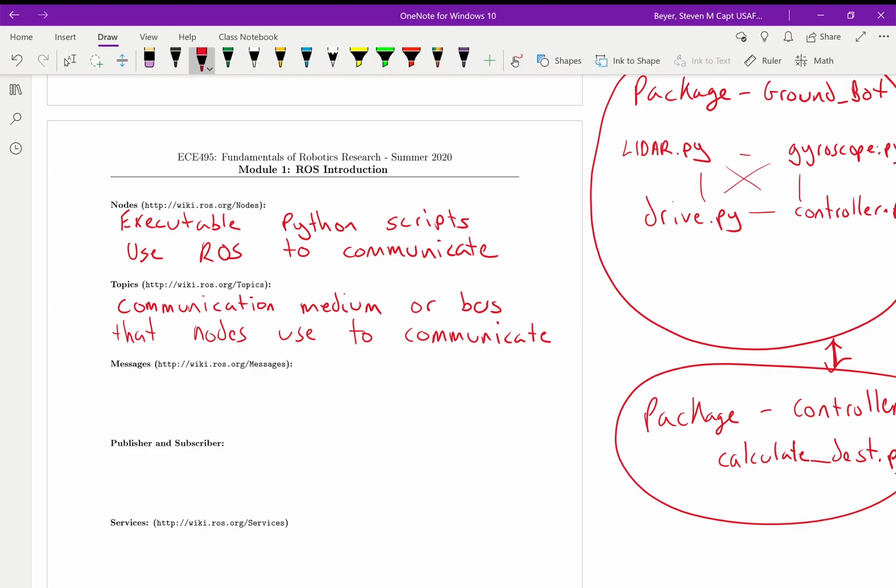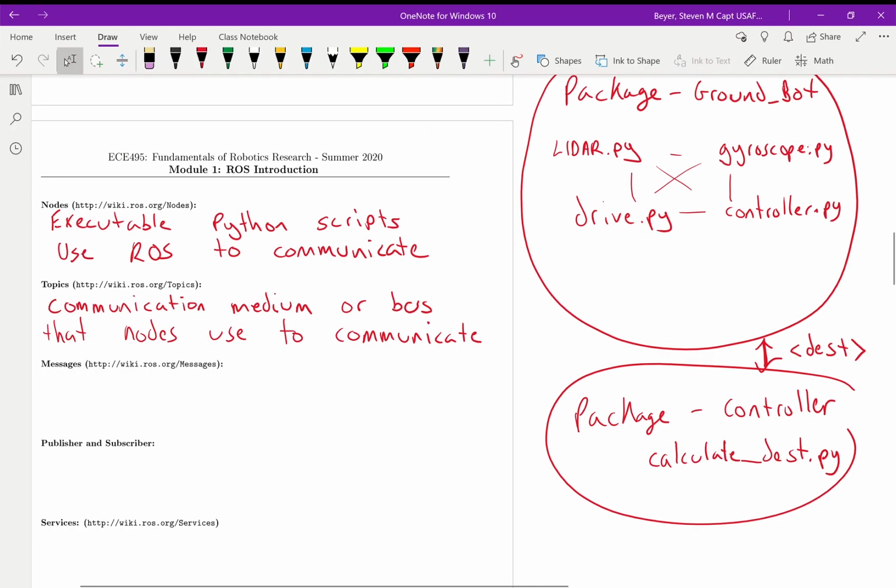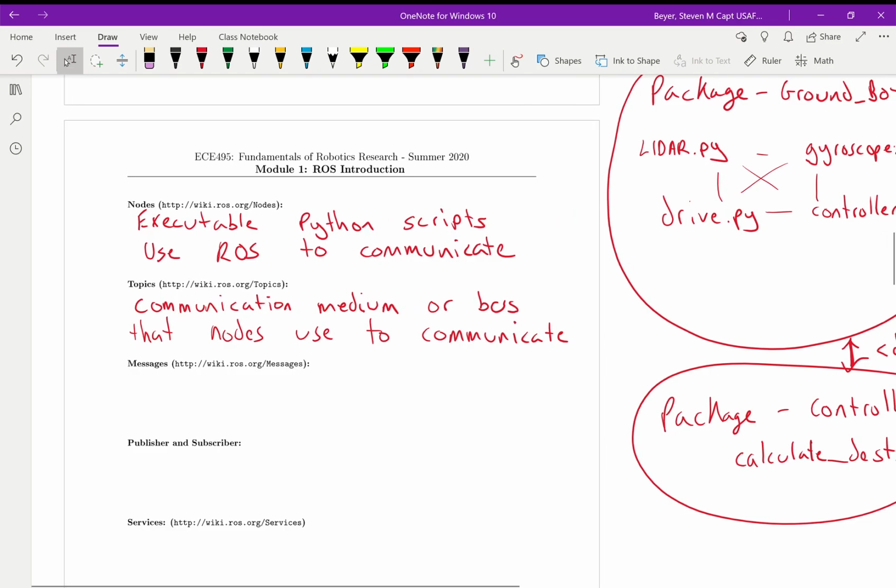So for this topic, the calculate destination, this could be a destination topic. And so the calculate destination node would send information to the robot, the controller probably, telling it, hey, here's where I want you to go. And what is sent over that topic is messages. So nodes communicate over topics by sending messages.